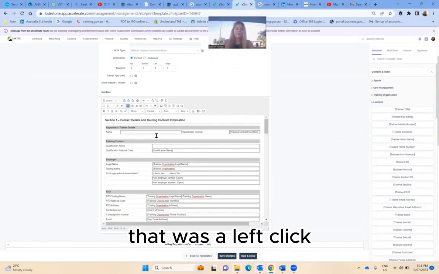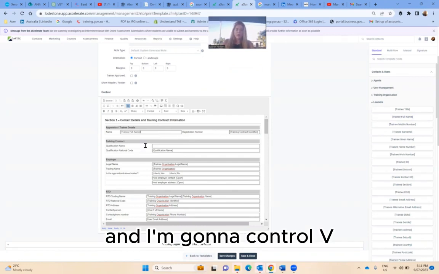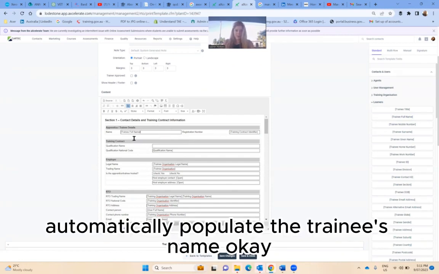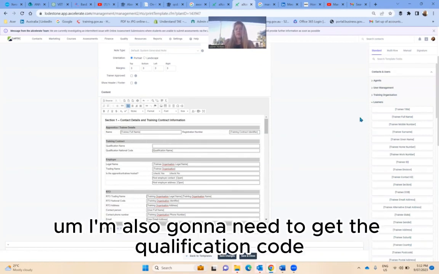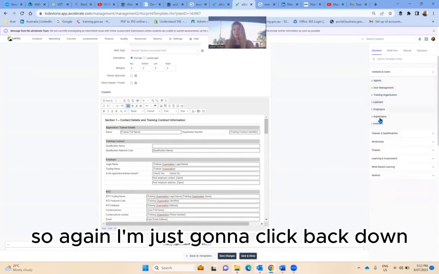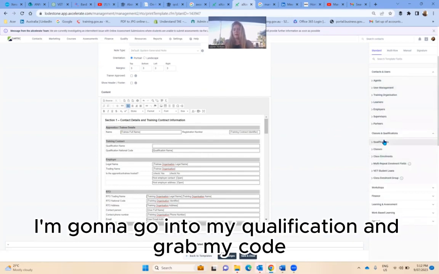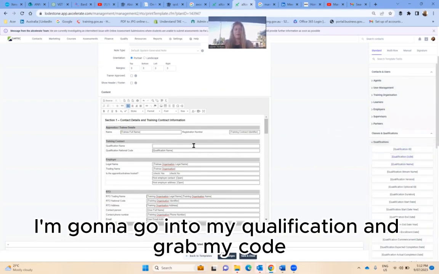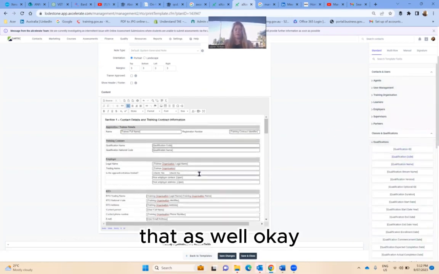That was a left click that I did. It automatically copied it. I'm going to click on the field and press Control V, and that's going to automatically populate the trainee's name. I'm also going to need the qualification code. So again, I'm just going to click back down, go into my qualification, grab my code and Control V that as well.